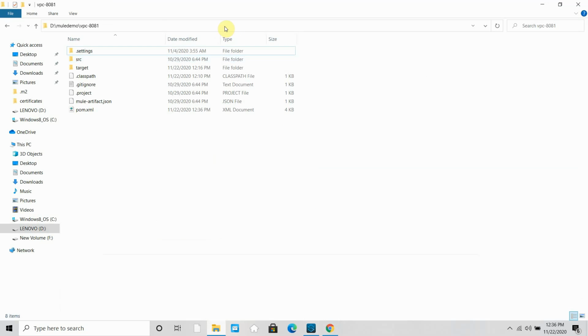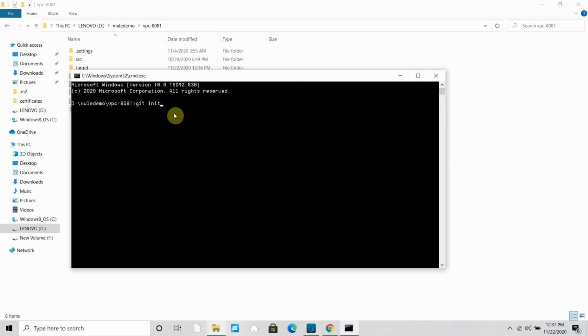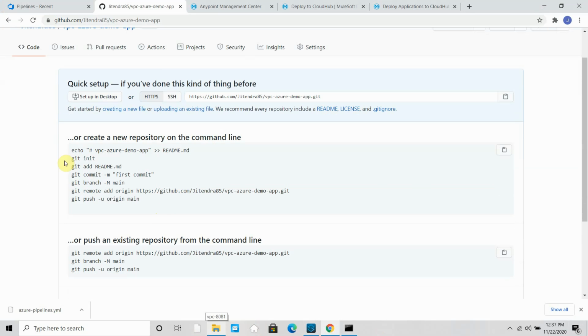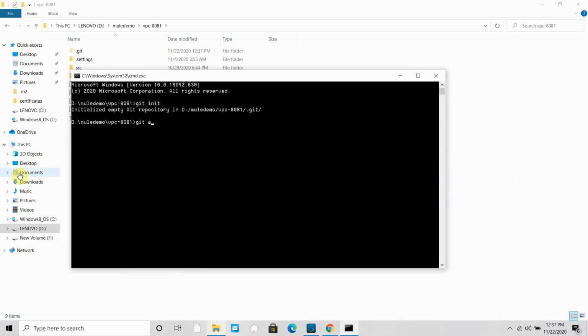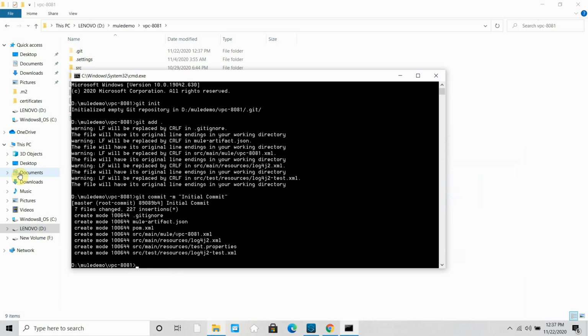Then I can go to my application. Make sure you have installed Git on your machine. Then you have to initialize your repository, so I run git init. It created a .git folder, and you can see it created the repository on GitHub. Now I have to move this code into GitHub. I have already initialized it, so now I will say git add dot, then git commit -m, then "initial commit". So it has committed your code locally.